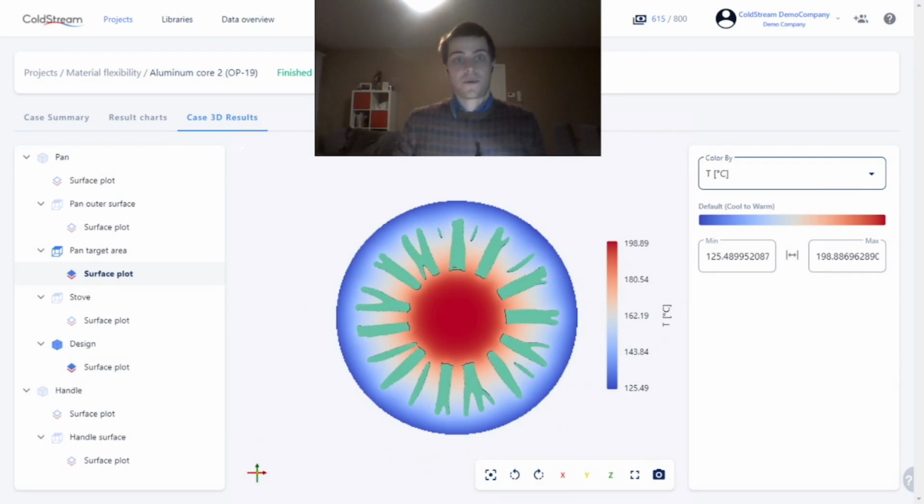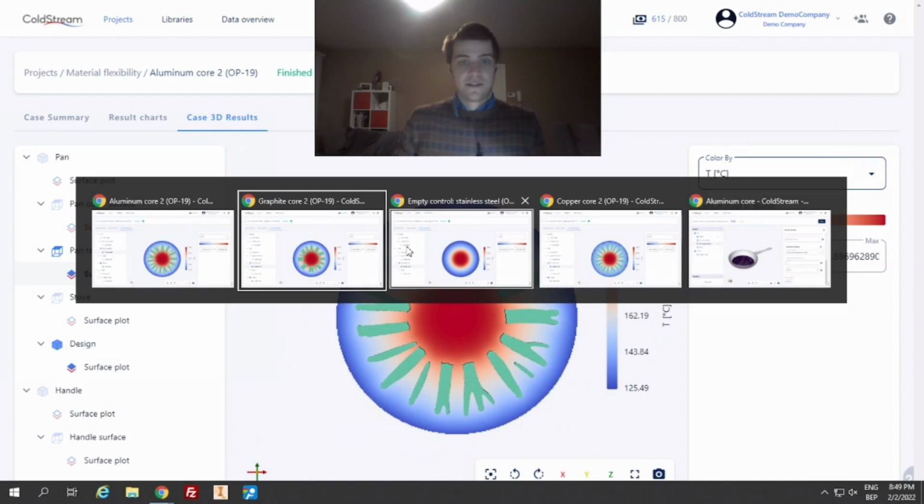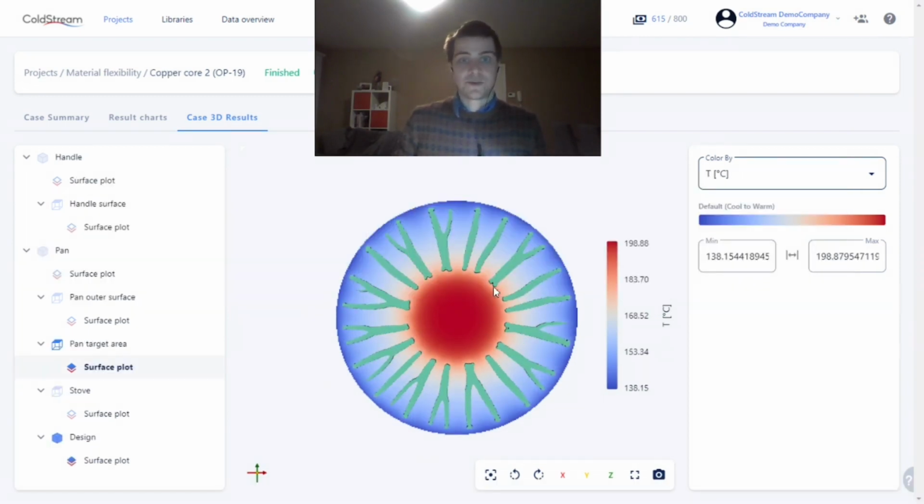If you look at our more conductive material, our aluminum, we see that the branches are narrower and longer, but they start around the same place. And the same holds for our copper case. So the branches start at the same location, but reach out further outwards, making the temperature at the edges even higher. So overall, we increased more than 40 degrees compared to our empty control case, and we increased 20 degrees compared to graphite, our worst conducting core.